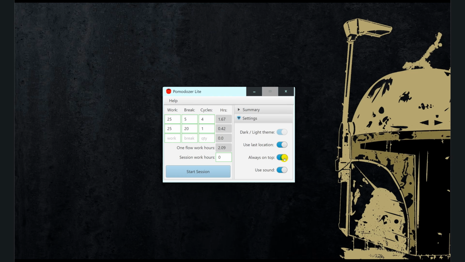Always on top keeps the app visible above all other windows. Use Sound enables sound notifications during your work session. Dark or light theme. Currently, only the light theme is available, but dark mode is planned for a future update.